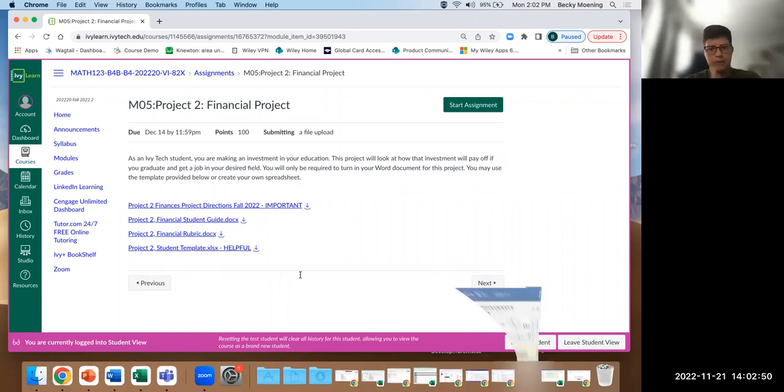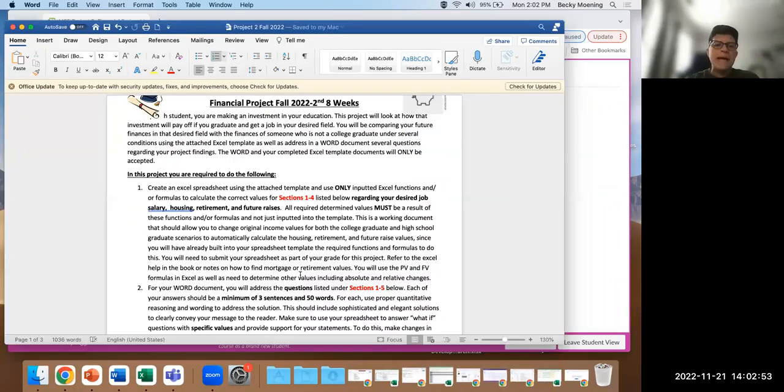First, the important one. That's this document. Basically, what's going to happen is you are going to write me a paper. And when I say paper, we're talking short here. The only thing you're turning in is the Word document. This Word document is going to compare you, a college graduate, to a high school graduate. You're comparing things like annual salary, your retirement, your housing, raises, that sort of thing.